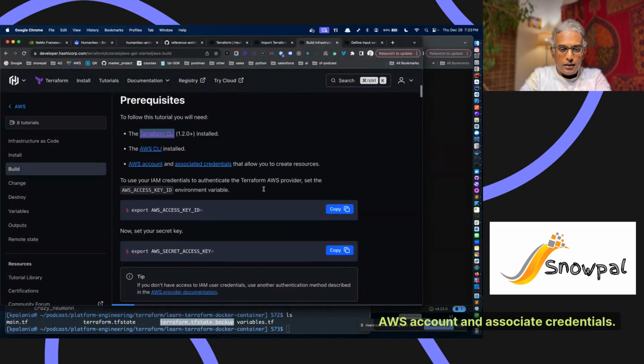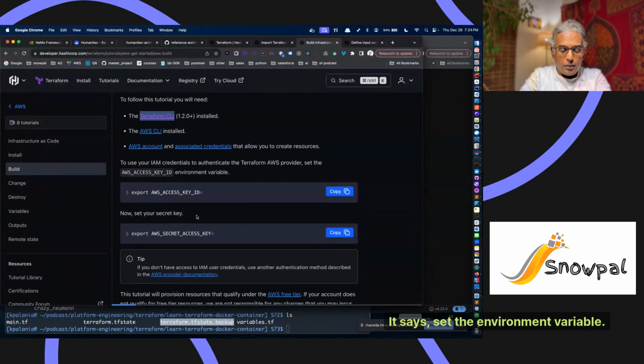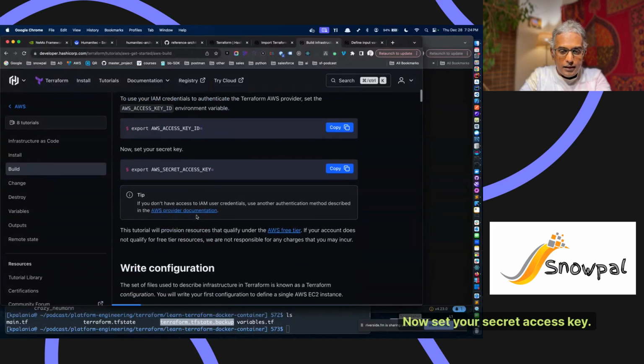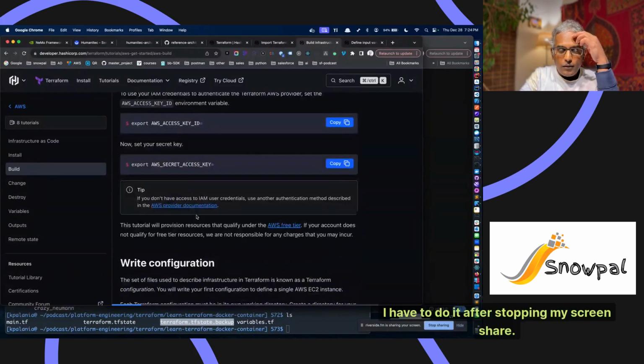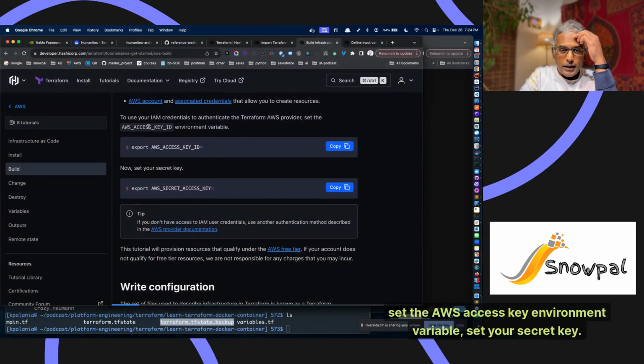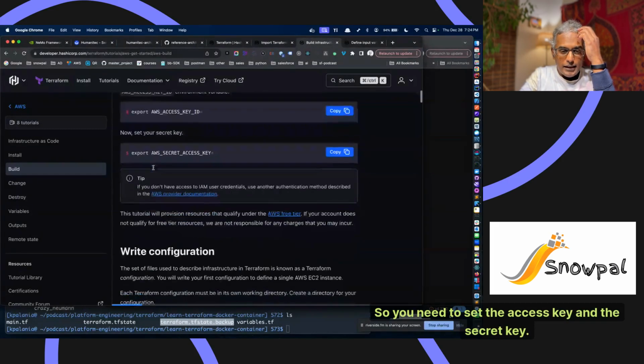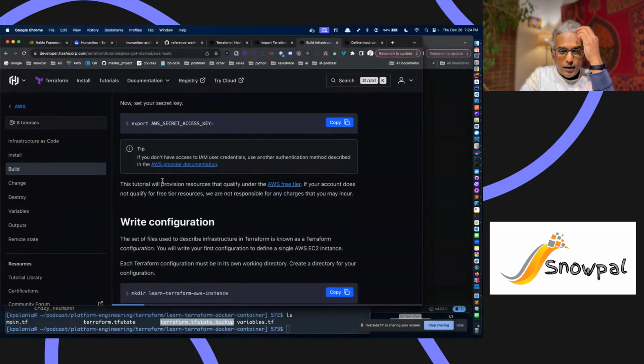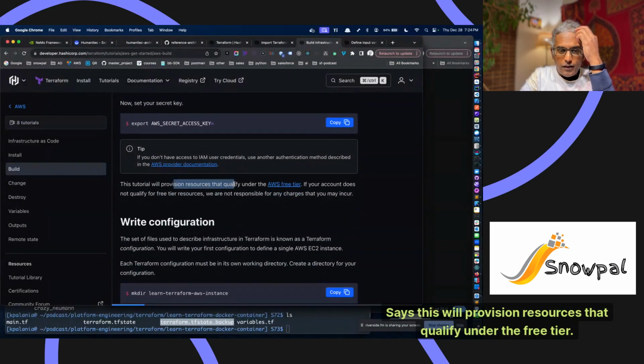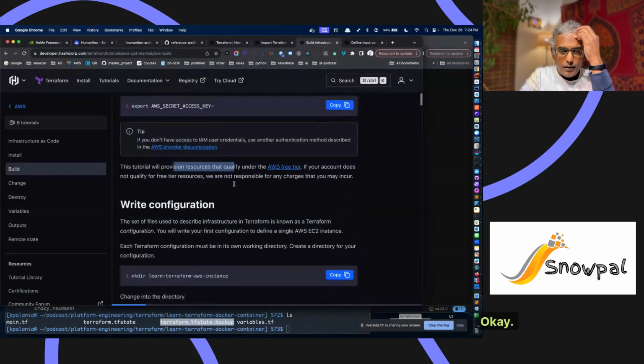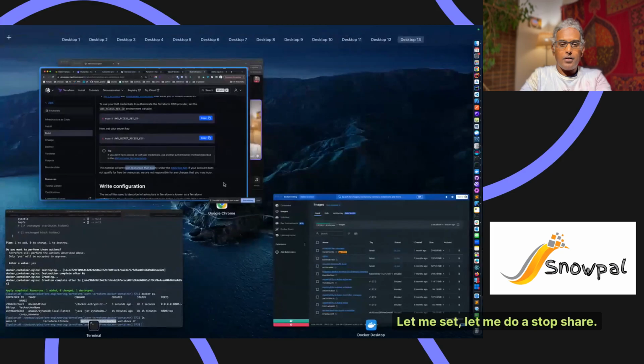AWS account and associated credentials. It says set the environment variable, now set your secret access key. Okay, I have to do it after stopping my screen share. Set the AWS access key environment variable. Set your secret key. So you need to set the access key and the secret key. It says this will provision resources that qualify under the free tier. Okay, let me do that. Let me stop share for a minute and then go back and set the AWS credentials.